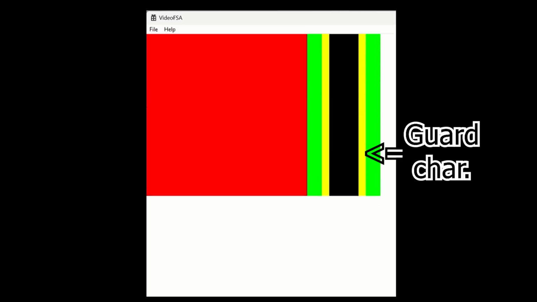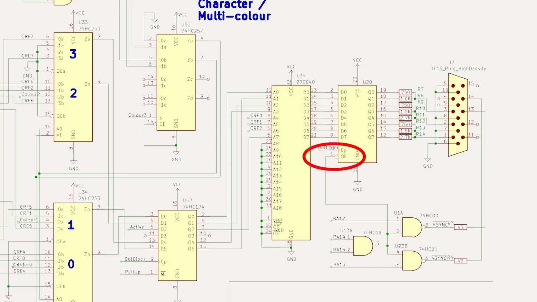Finally, we have the guard character around each sync. We want these characters to be blank, and I achieve this by disabling the 74HC574 driving the VGA port. I just need to tap off the output from the AND gate for RA14 and RA15. When both these signals are high, I want the color to be black.